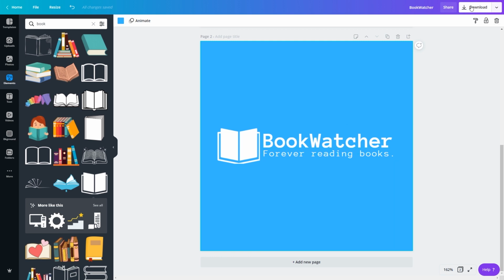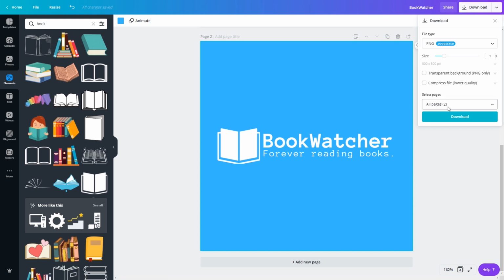So you want to go to download at the top right, select the page that you want to export. And then if you have a Pro Canva account, you have a few more options. First, you can change the size of your design. The second option allows you to export your design with a transparent background. Bear in mind that this only works if you export as a PNG. And the third and final option allows you to compress the file, which lowers the quality, but it also makes it take up less storage space. However, I'm going to leave it as it is.